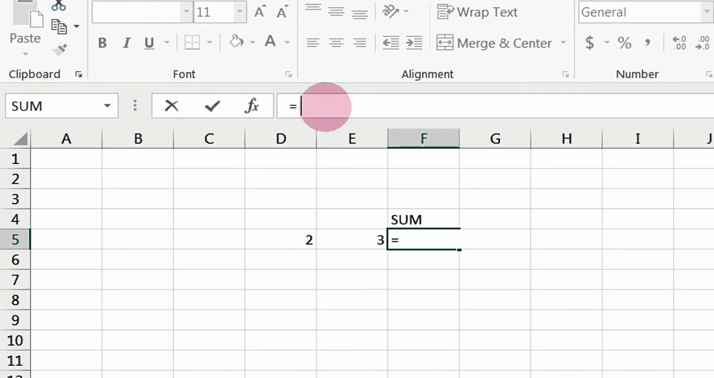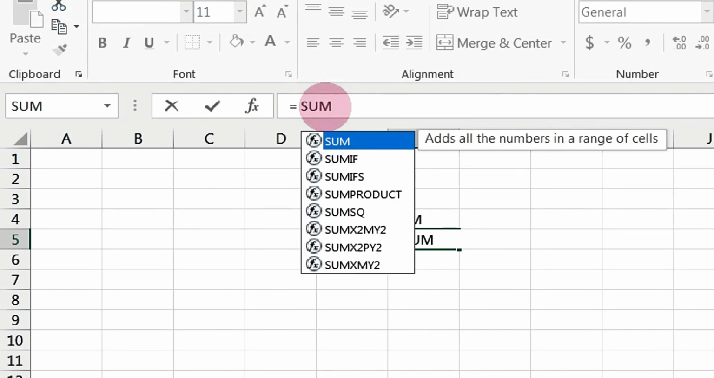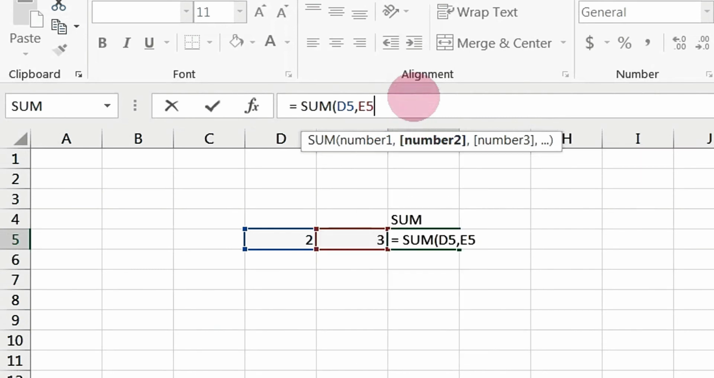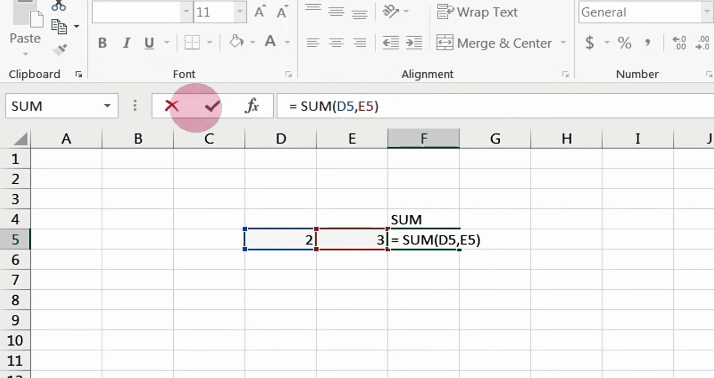We have a keyword called SUM. See, you can get all available functions from here only. After that, I want to open a bracket and tell the Excel worksheet what are all the cells I want to get added. So here D5 I want to add. So I will write D5 and comma. Here they are telling that you have to separate by comma. See, comma is written here. So you have to specify by comma and E5. Then I have to close this bracket and I have to tick this one.